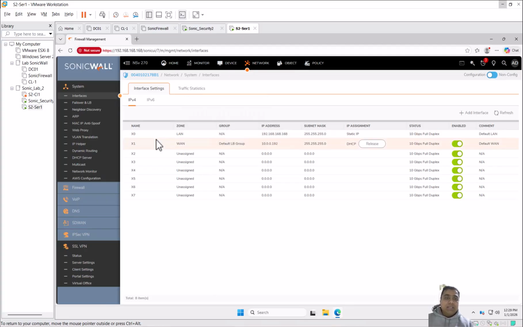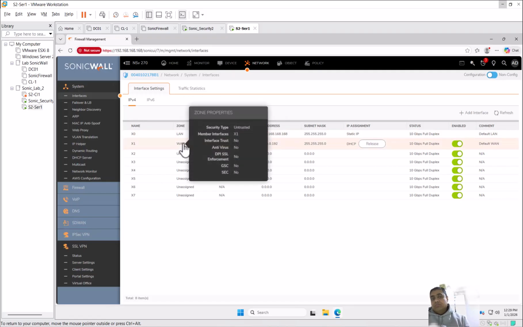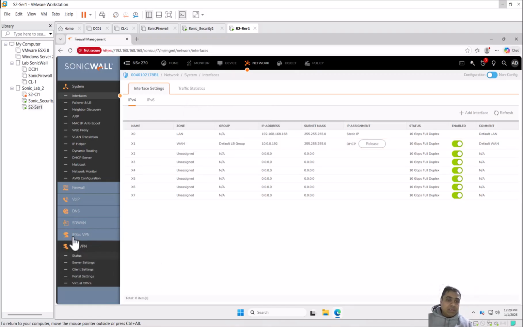As usual, X0 is my local interface. All of my IPs are connected on this subnet, 168.168.168.0, but my local interface IP is this one, and this is my WAN interface you can see on the zone. To configure the VPN, we have two options here, IPsec VPN or SSL VPN. If you go to the network, the two options are here. So which VPN do you want to configure?